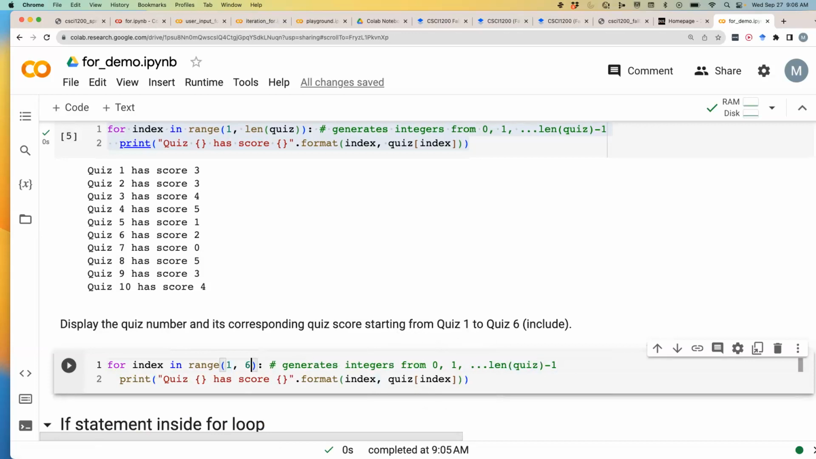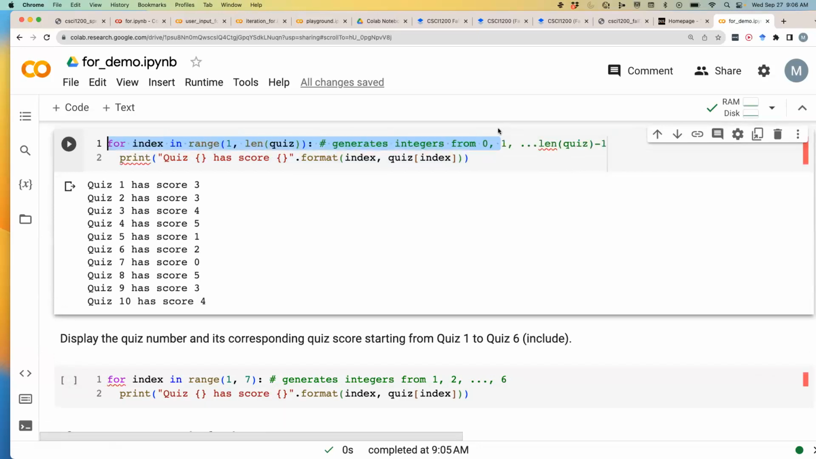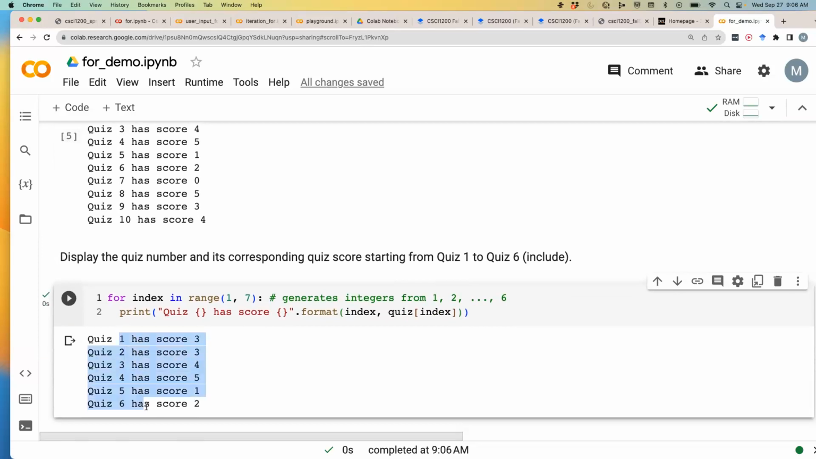So should I put this one? So we say I must include quiz 6, but if you stop at 6, it will not include quiz 6 itself. Okay, so you should stop it at 7. Okay, if you stop at 7, it will generate integers from 1, 2, all the way to 7 minus 1, which is 6. Okay, so which is what we need. So we will have quiz 1 to quiz 6.